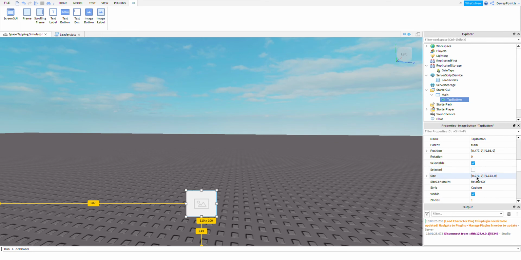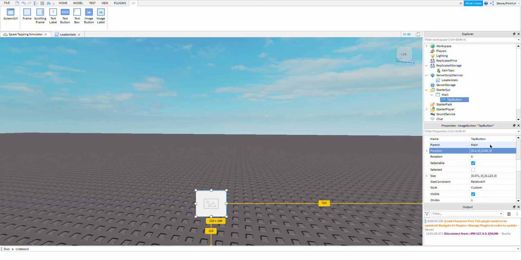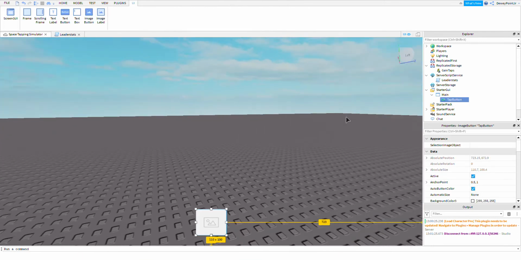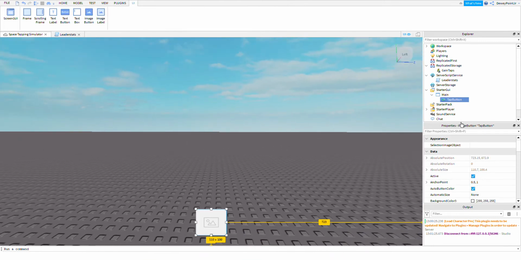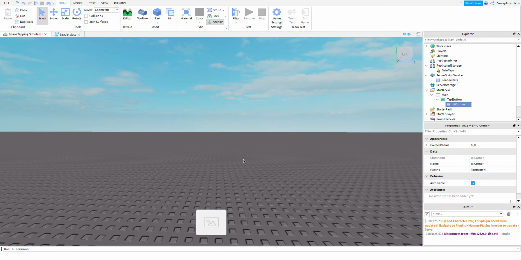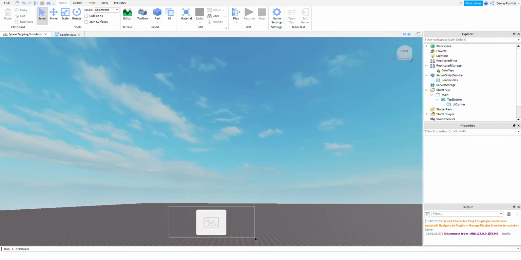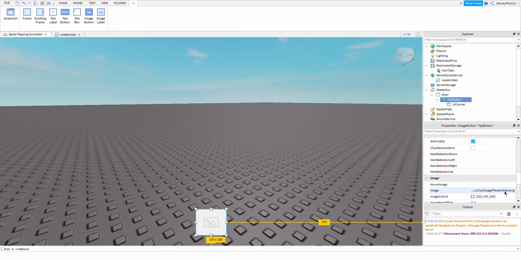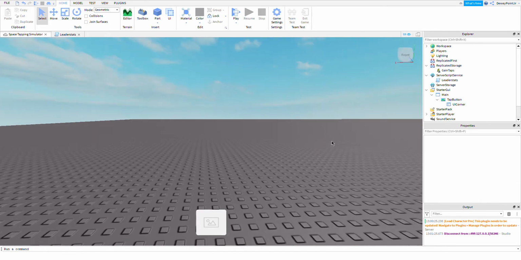So now we can change our position to 0.5, so it's in the middle, and about 0.9, so let's do 0.95. So it's at the bottom now. So inside of our tap button, let's insert a UI corner just so it gives us these nice rounded corners. Since I'm making a space tapping simulator, I'm going to use an image of Saturn that I made.